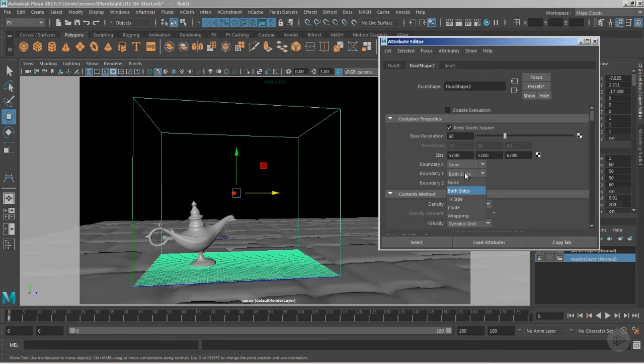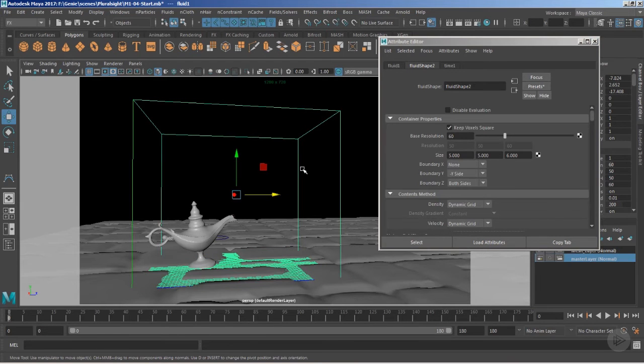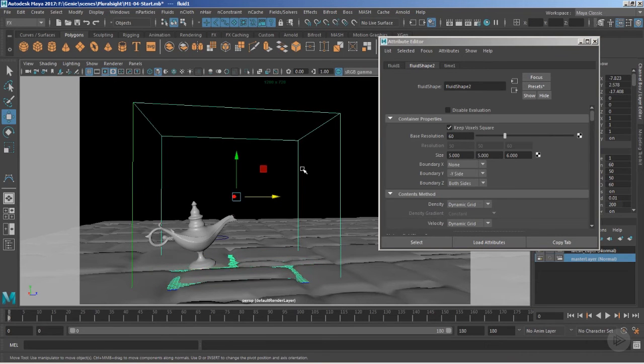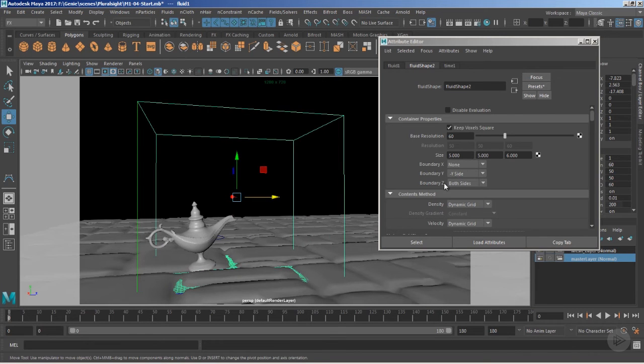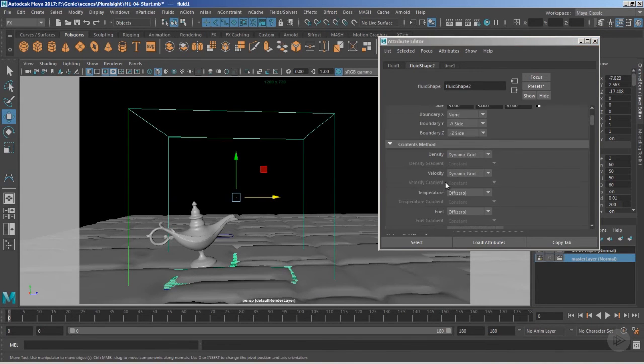For the boundary y, we'd like to give it the y negative, so that the fluid shouldn't go down, and let's put it a little bit more. You can see that by pressing alt and the down arrow keys, I can go back. Okay, that is quite good. Now for the boundary z axis, we'd like to give the z negative, which is the opposite side over here. Now that is fine.